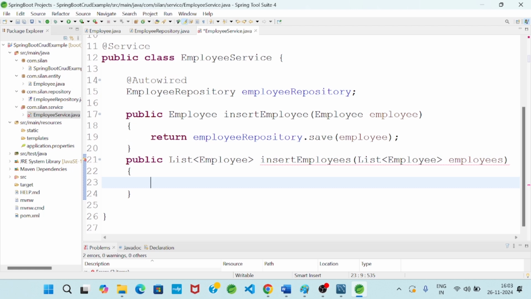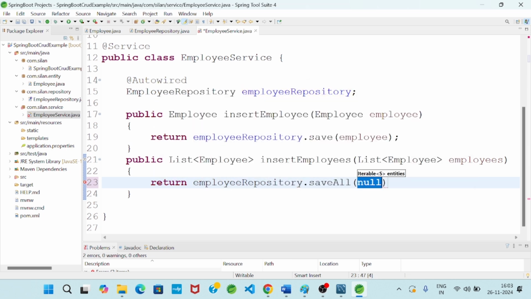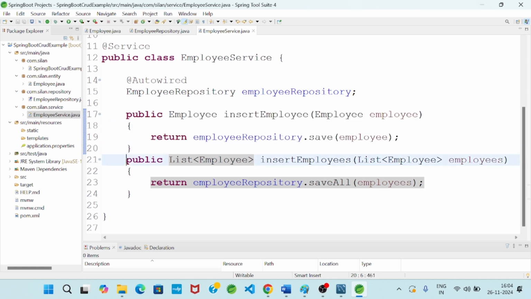Okay, so for inserting multiple records, there is a method, the saveAll method. So return employeeRepository dot saveAll method, and within the brackets I will take the list object employees. Okay, so finish. So here the second task representation is completed. The first method definition represents inserting one record.